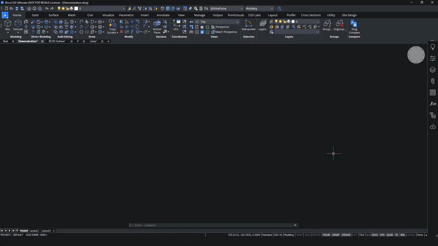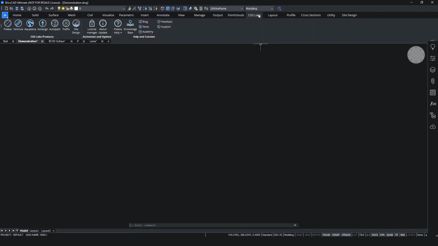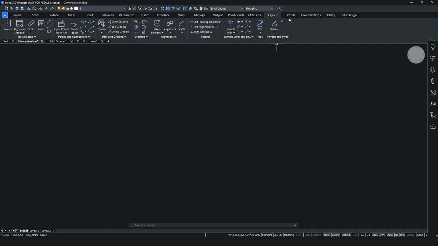So now we will start with the technical demonstration. Here we have BricsCAD with CGS Labs installed. If we move to our CGS Labs ribbon, you can see all the products that we have. And when we click Platea, it will also open up other ribbon tabs such as layout, profile, and cross sections. These are our bigger design steps, so we will go over them.